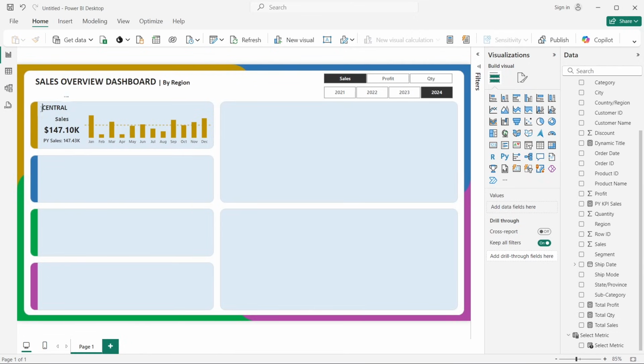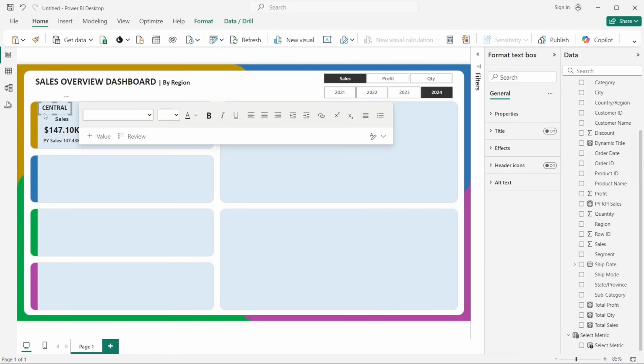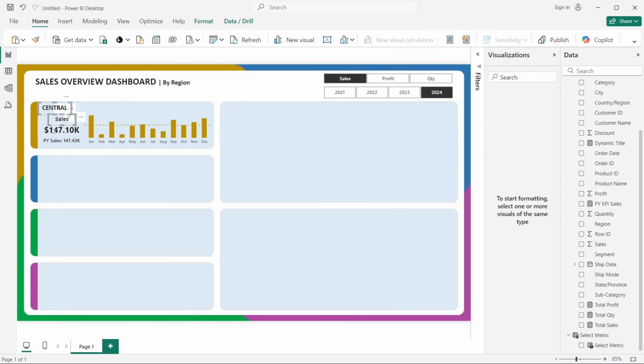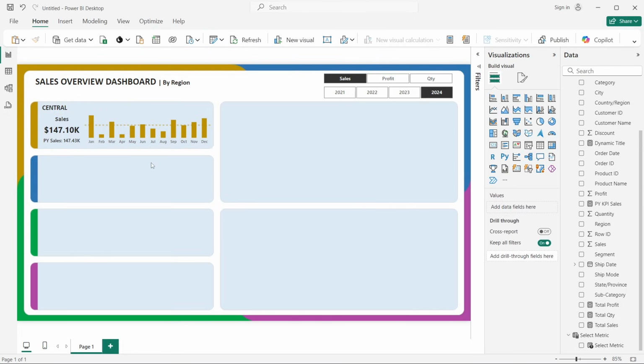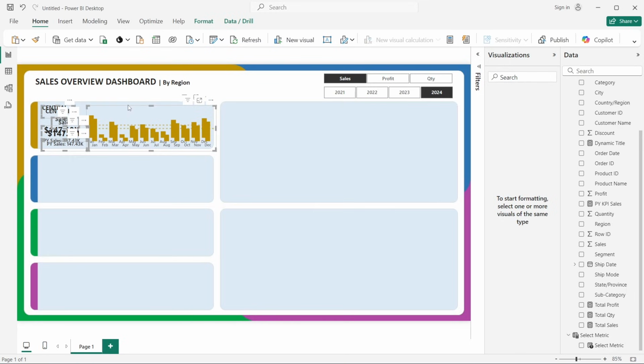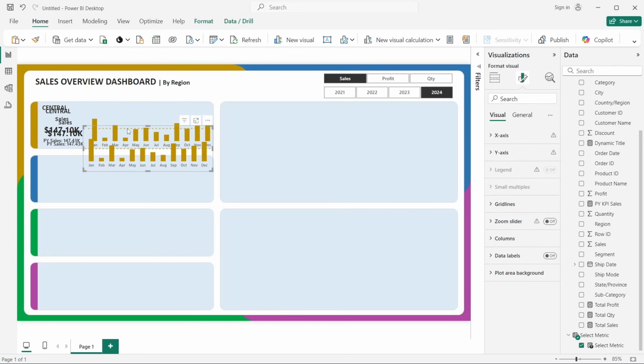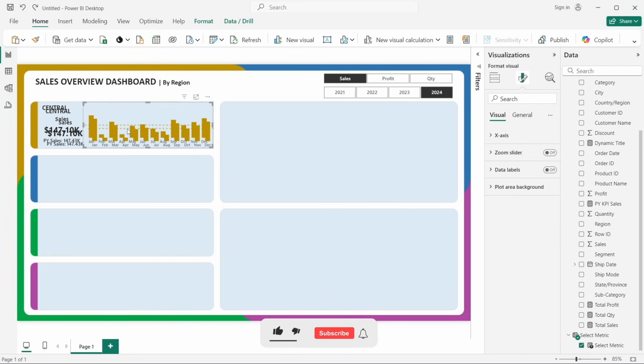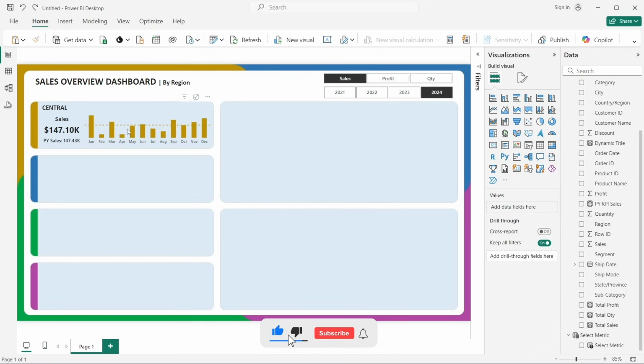So I'll just select this, press Control, select all the visuals, select everything. Control C and Control V. What happened? Paste. Okay, yes. Control V.